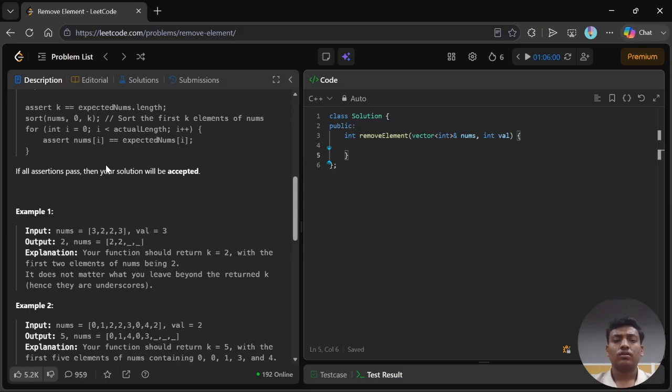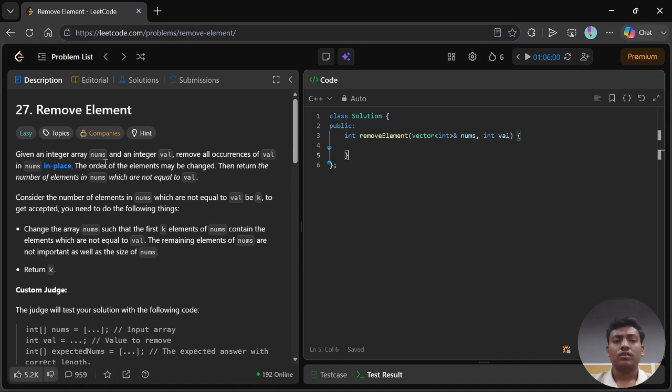So today we are solving the LeetCode question number 27, Remove Element. This question is tagged easy. Now let's start with the problem understanding. The problem is given here that given an integer array and an integer value, we want to remove all occurrences of the value in place and return k, the count of elements not equal to value. The first k elements of nums must hold those remaining elements.